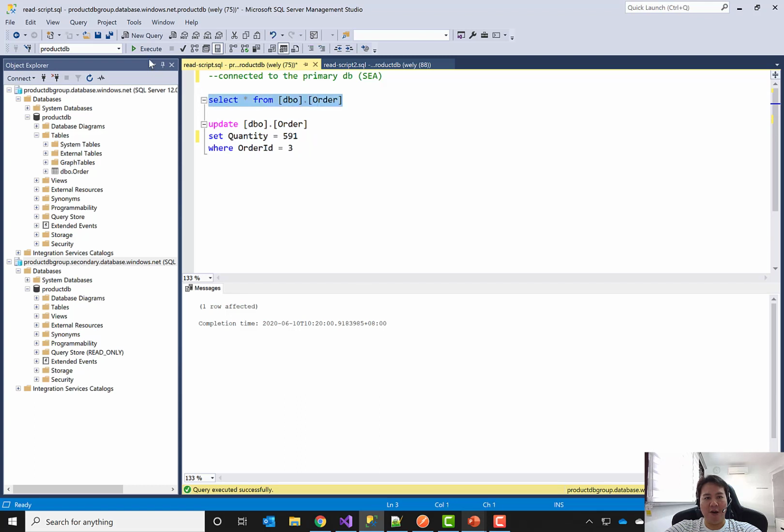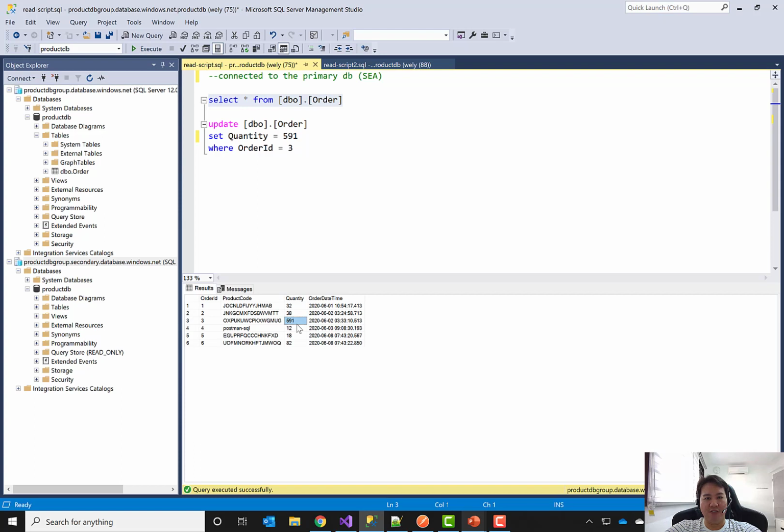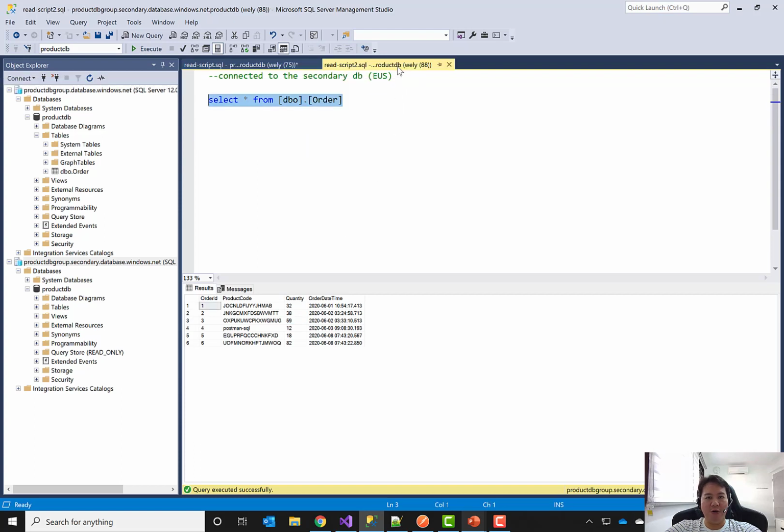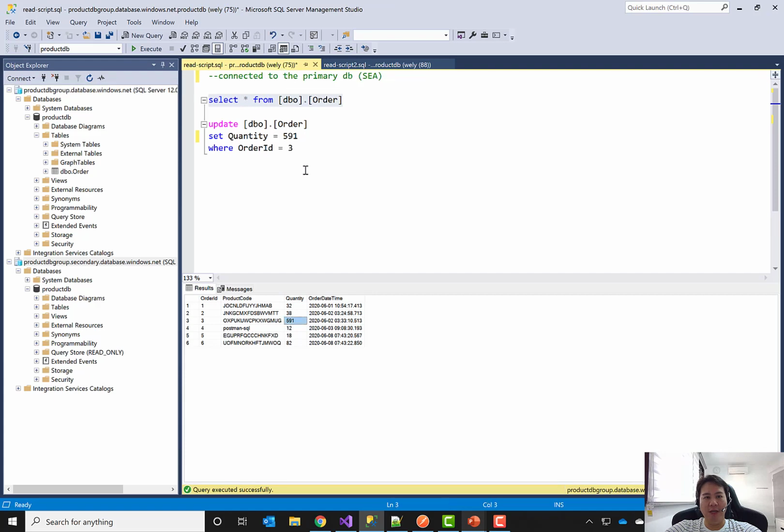Let's verify from the primary first. There we go, this is successfully executed. Let's move to the secondary one, and over the secondary one, let's perform execution again. And you can see that very, very fast, like a couple of seconds or milliseconds, the record has been successfully updated. Now the question is, what if we perform an update on the secondary, which is labeled as read only? I bet we won't be able to do that, but why don't we just give it a try?